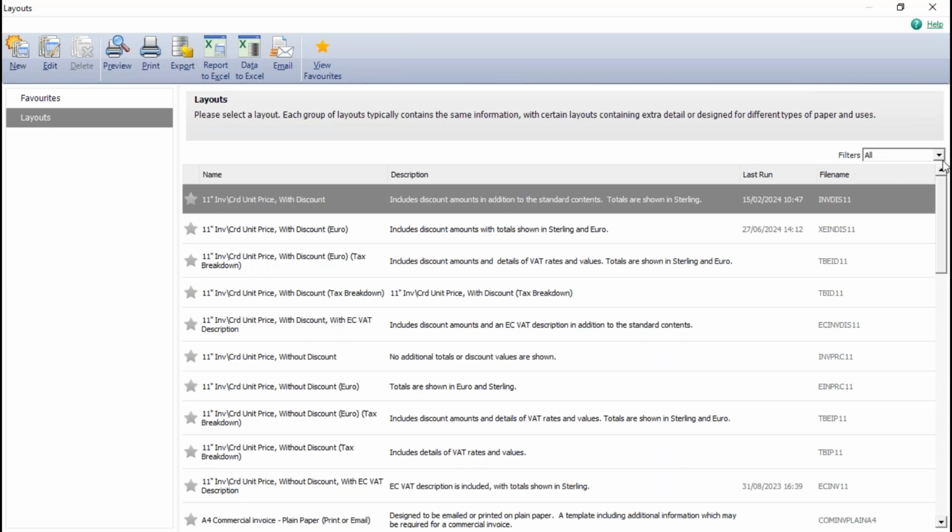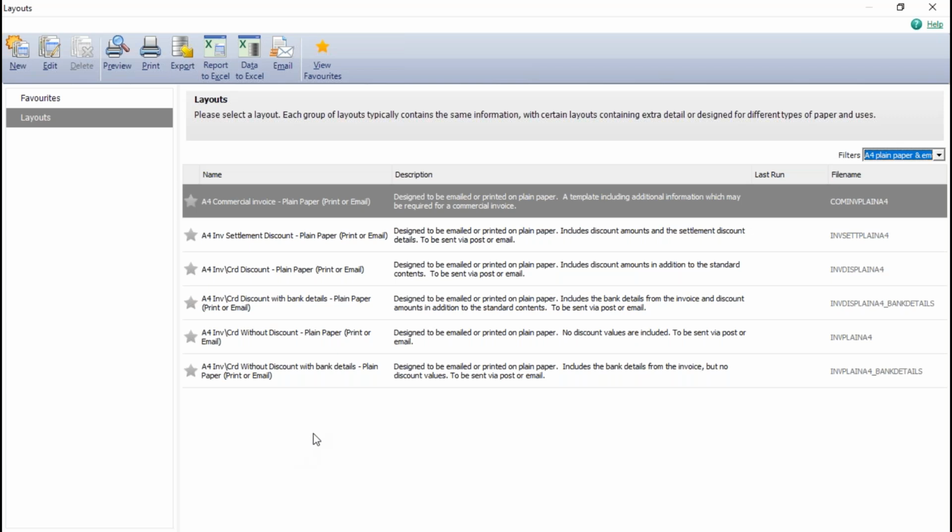Now you've got filter options. If you're on version 31, it's going to be over here on the right-hand side. Previously, it used to be on the toolbar at the top. And it just means you can filter. So if you're looking for an 11-inch layout, or it's specifically an A4 layout, so I'm going to use one that's designed to be printed on plain paper and can be emailed as well. So we'll just select that and it'll filter my list a little bit.